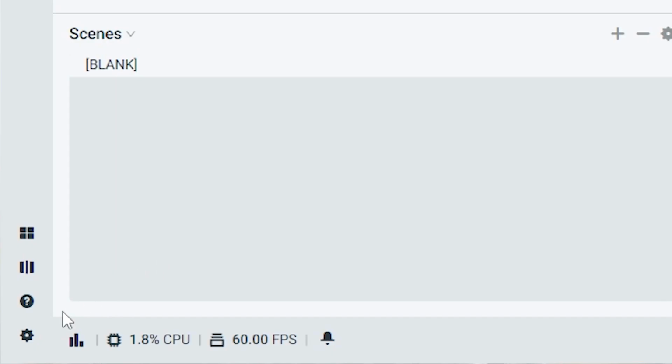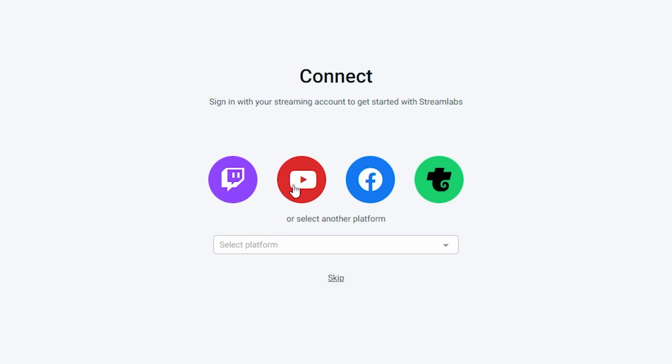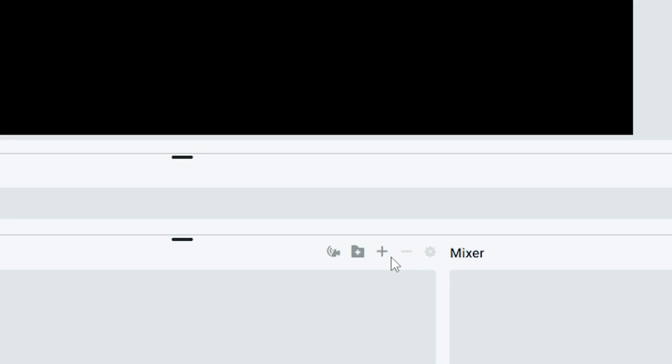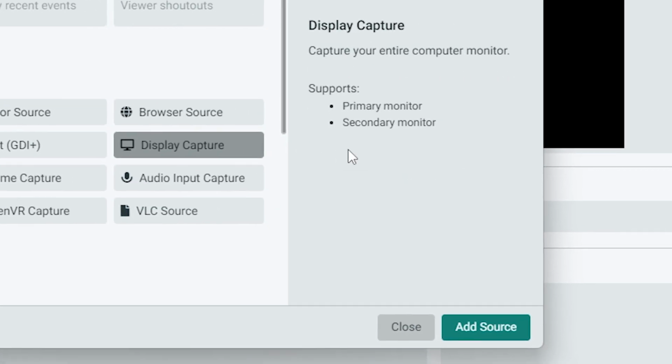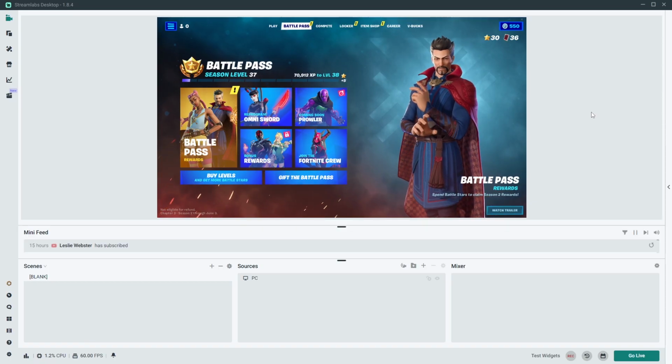Let it install. Once you've got the program, click the settings icon, click login, and connect to your streaming platform. For our sake, it's YouTube. Sign into your Google account. We've got our blank slate. Click the plus icon. The first thing that we want is our PC, and we're going to name this PC. Oh, look at that. We got Fortnite.